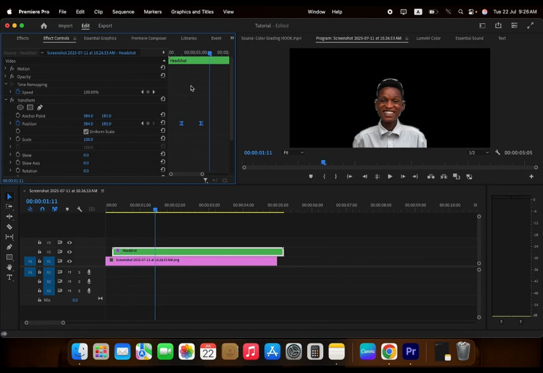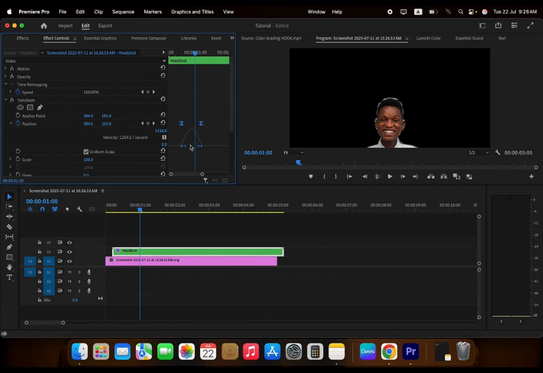But to make it smoother than it currently is, you can see this arrow here. Click on it and you have your curves, the same curves that we worked on in CapCut. You can also work on them to make your animation smoother here in Premiere Pro. And I'm going to show you what you should be practicing with these curves so that you can actually get good at it.